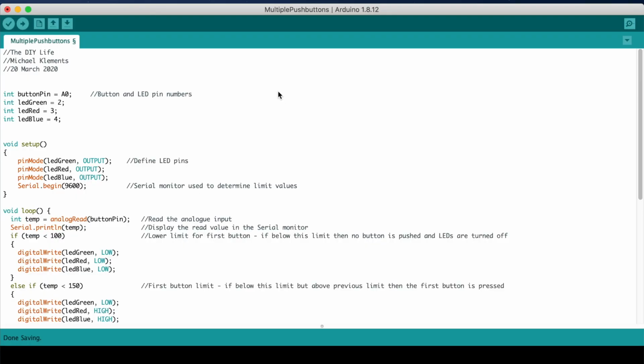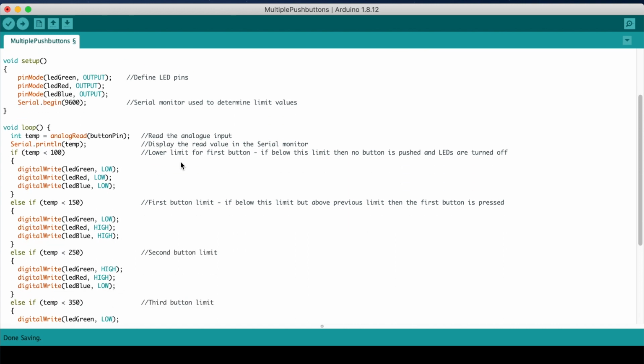Now let's have a look at the code. We start by defining the pin numbers, then we set up the I/O pins in the setup function, as well as starting the serial communication. Serial communication is used during the initial setup to see what the actual measured value is for each push button, so that you can adjust the limits in your code.